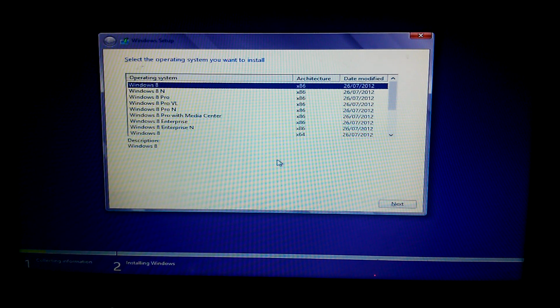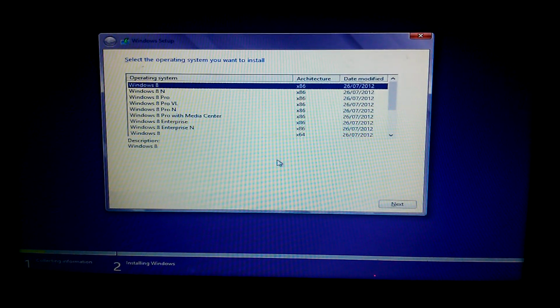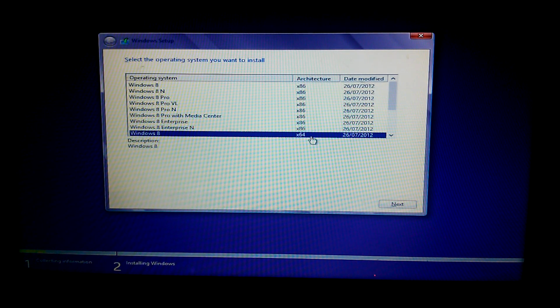In the architecture row, you can see that we have x86 and also 64 bits. In this x86, there is a difference. That x86, they are saying, is not really 86, it's 32 bits. So I advise you to scroll down and change it to 64 bits. Then you click on next.